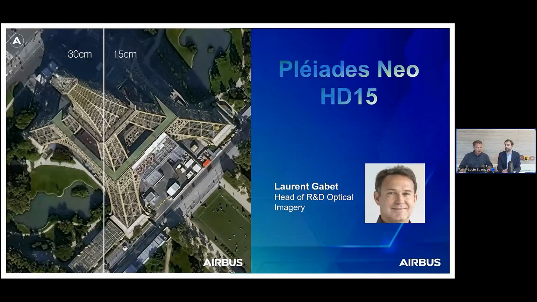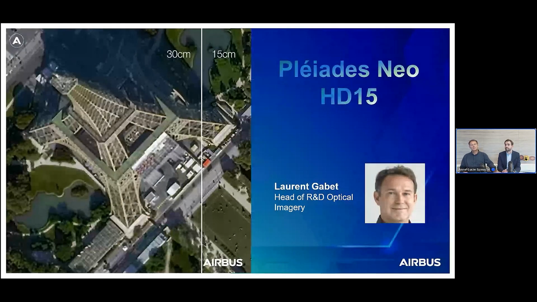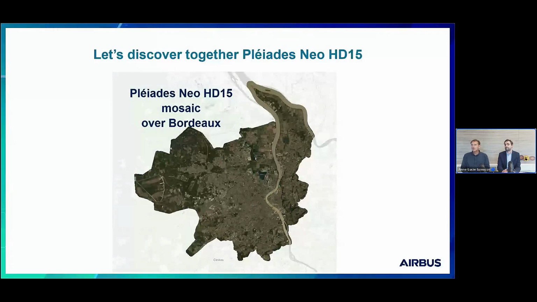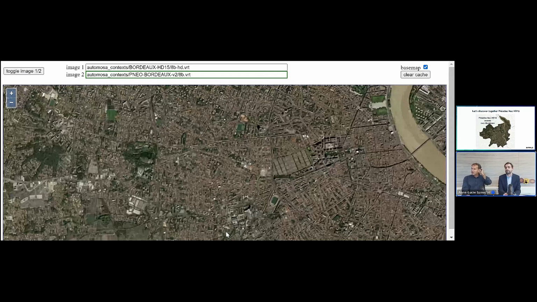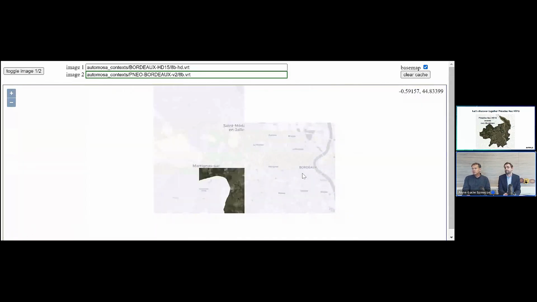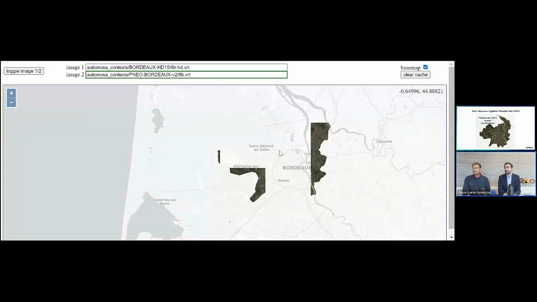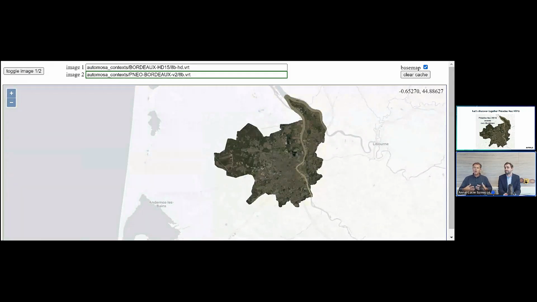Okay, let's start with the first part. So we will discover together a mosaic of Pléiades Neo HD15 over Bordeaux. I've picked this example just to introduce the fact that when you are ordering a Pléiades Neo HD15, it's like ordering a Pléiades Neo. In this case, we have 6 images, and you can enter those images, the primary bundle, in your own pipelines, and you can run the processing as if it was a standard Pléiades Neo image. So very easy to go, very easy to manage.